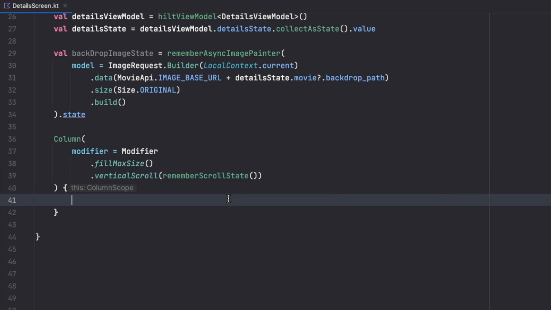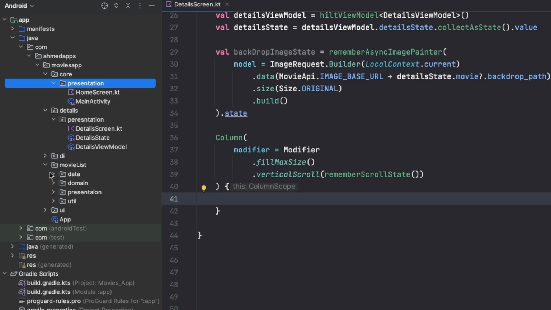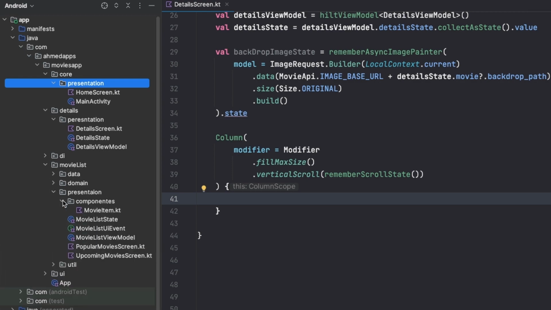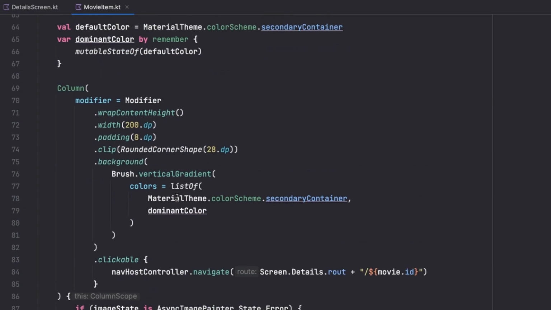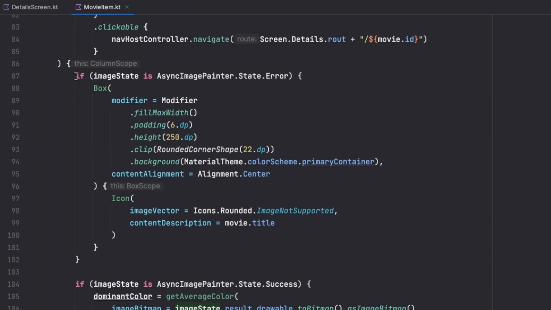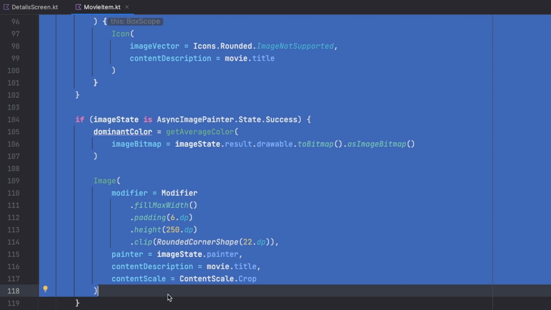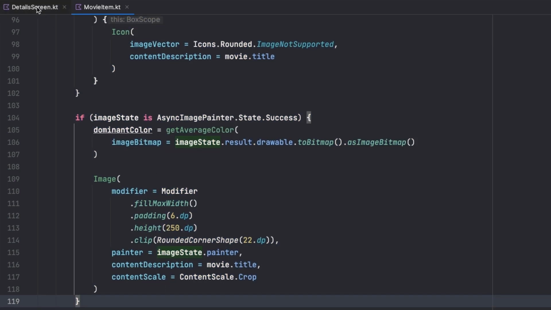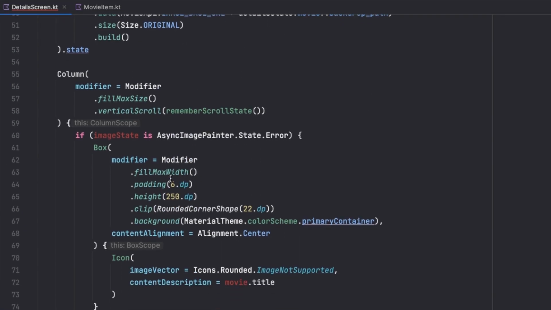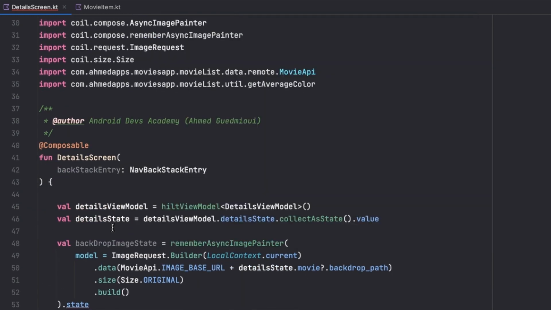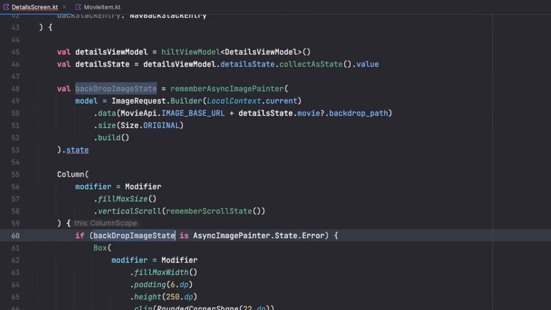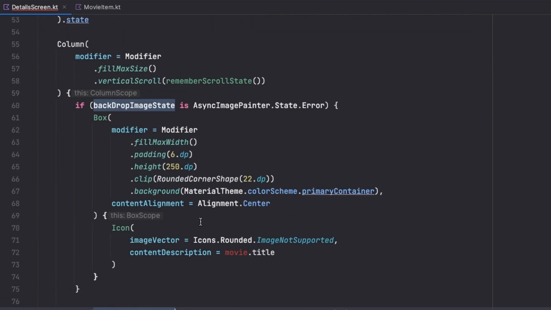Now we need to have the image, but I don't want to write that. It's too much code to write. So if I go to my movie list, presentation, components, as you can see, I already wrote the code that gets me an image, also having a default image if it's for some reason not loaded. So I'm just going to copy this and paste it here, because that's too much code to write. So this is for the first image, which is the backdrop image. Paste it right here and here as well.